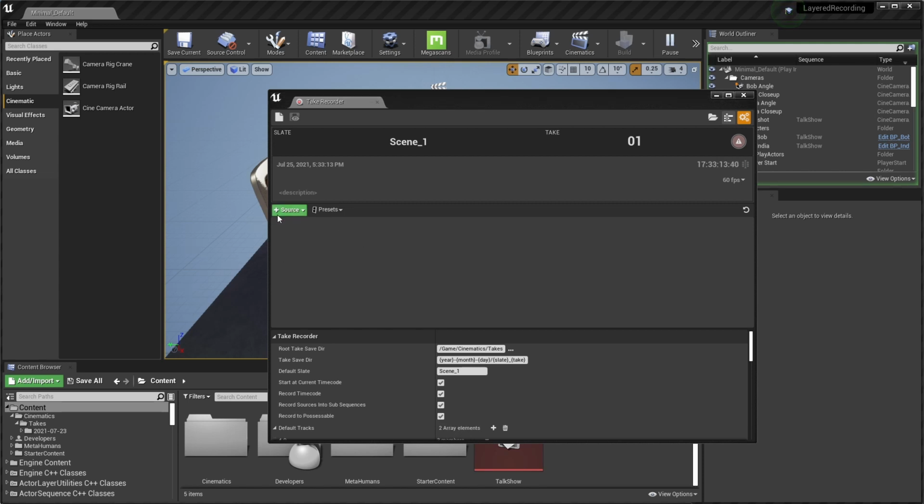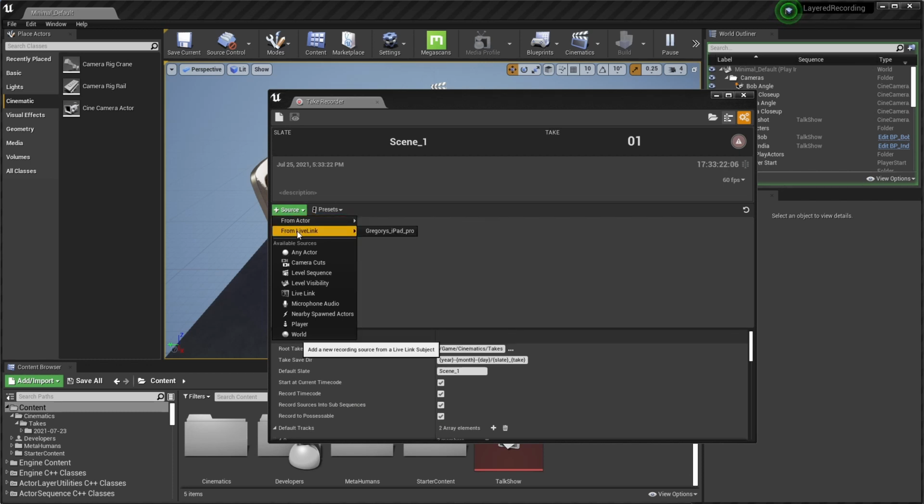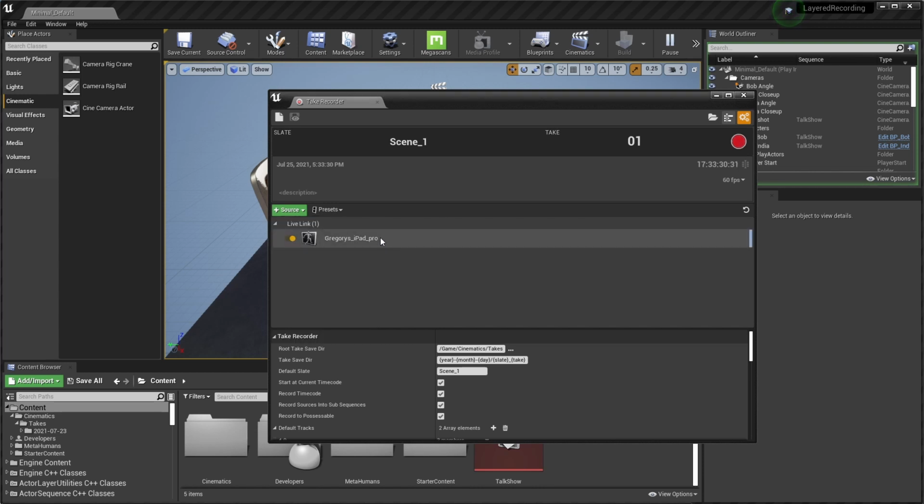Now we use this green source button up here to choose what we want to record. You can see we have a choice to record from Actor or from LiveLink. This time I'm going to record from LiveLink, which takes the LiveLink data raw directly from my iPad. The nice thing about doing it this way is you've got the original data copied on your recording, and you can always edit it or change the way it's mapped to the character if you need to. The other thing I want to record is my microphone.